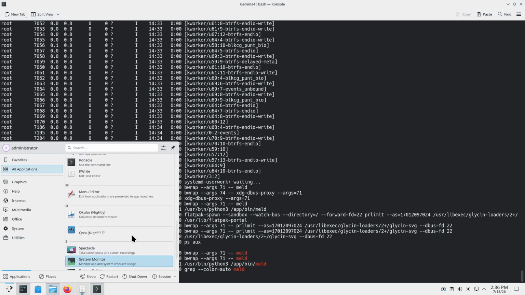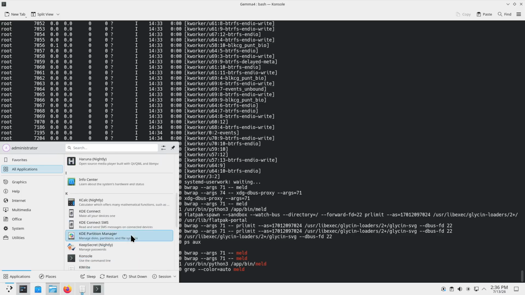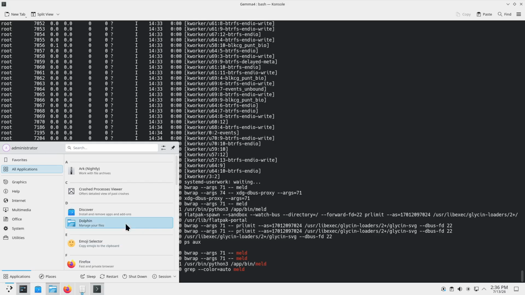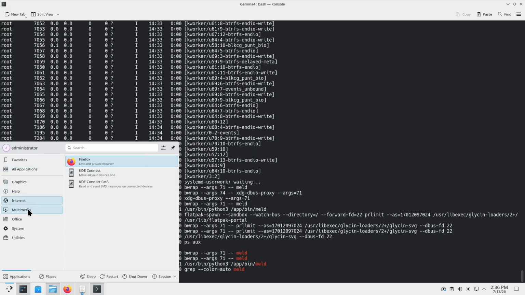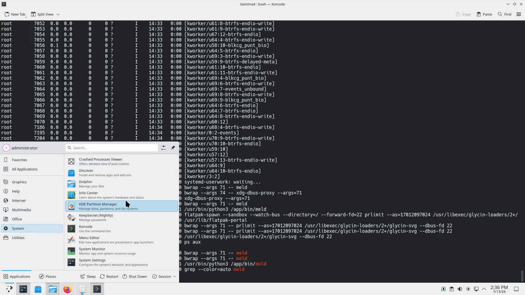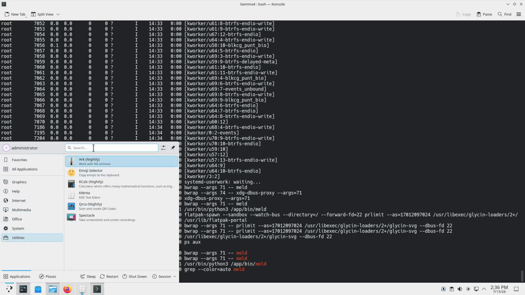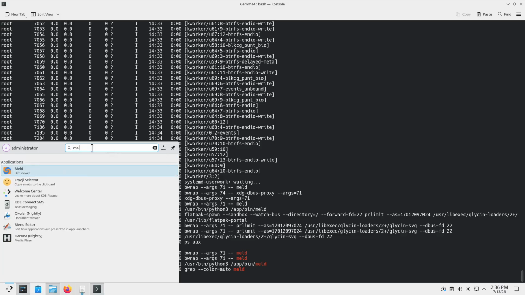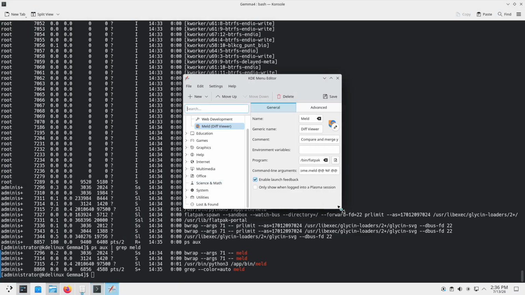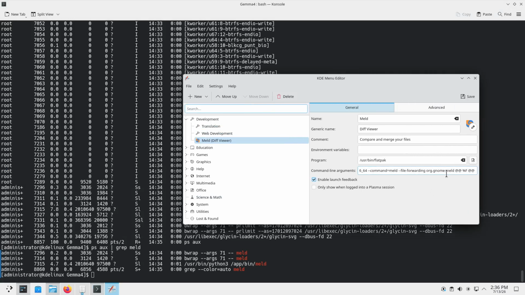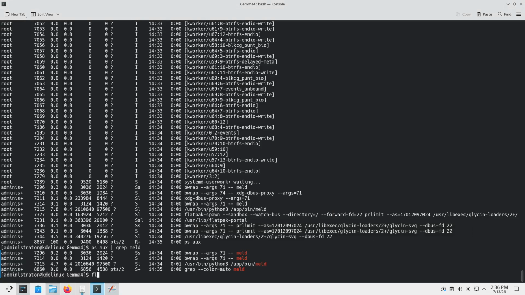Where is it? I don't see it in the all apps list. I should have seen its icon. The search does work and finds it. It's not in any of these categories. Yeah, probably a bug in this start menu in KDE. Edit application. So it's org.gnome.meld. How do we start that thing?